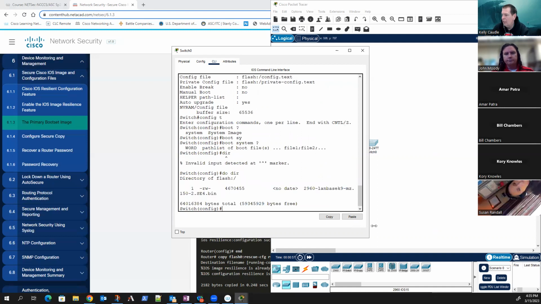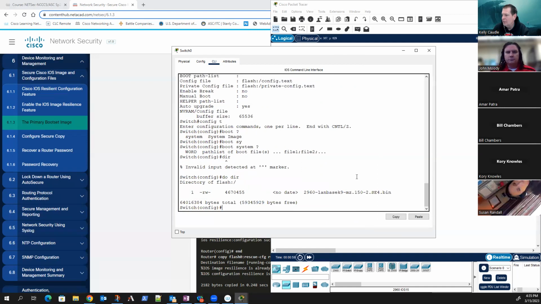Okay. You'll see right now I have an iOS image sitting inside of my Flash that is this image right here. Let's say I was going to upgrade to a new image. If the switch has enough space, you would do a copy TFTP Flash, copy the new image in here, and you would suddenly have two images in Flash. Well, what you do then is you go into global config and do boot system Flash: and then put in the name of the new image.